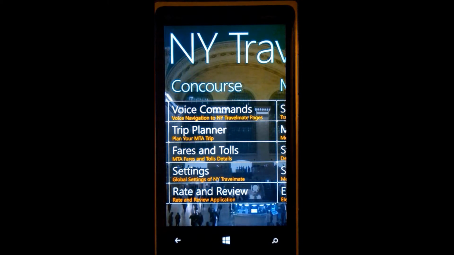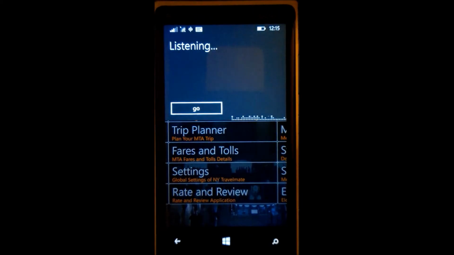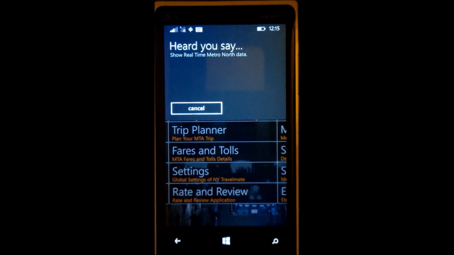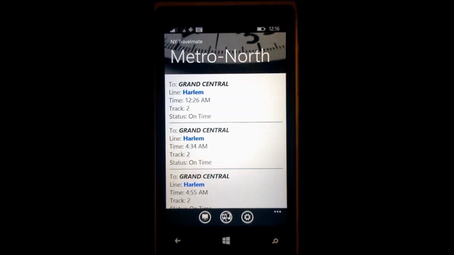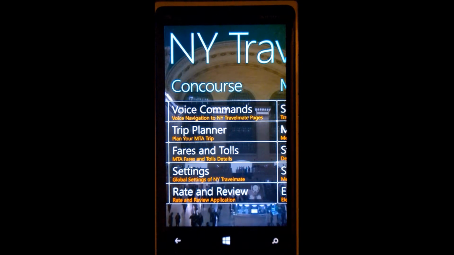Say your command. Show real-time Metro North data. Heard you say show real-time Metro North data. And the same page is shown. Another important feature of the application is customization.